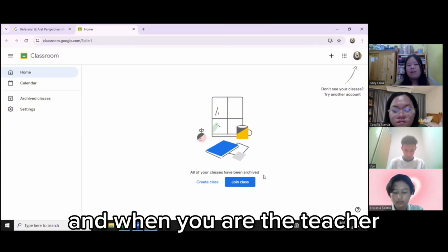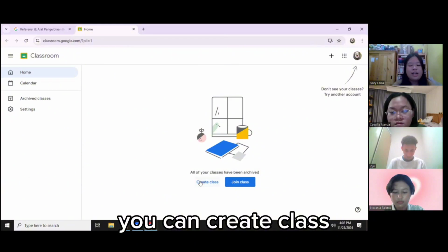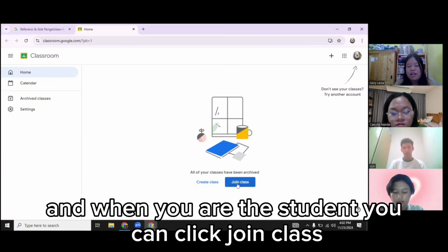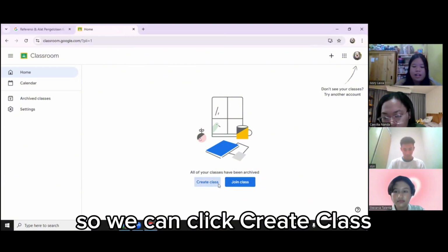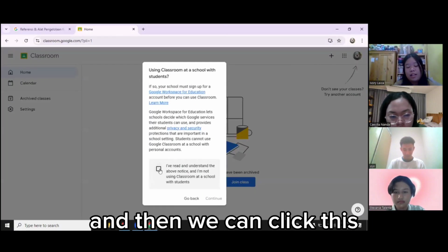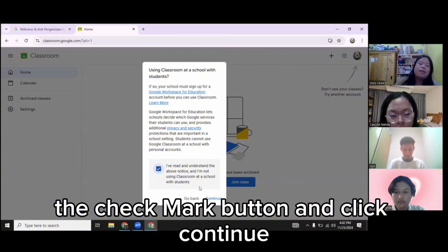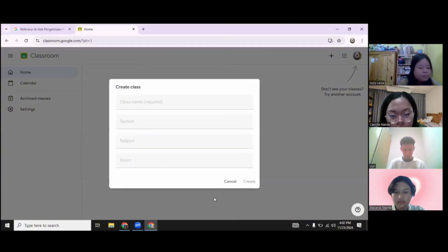When you are the teacher, you can create class, and when you are the student, you can click join class. Because today we are going to be a teacher, we can click create class, and then we can click the check mark button and click continue.